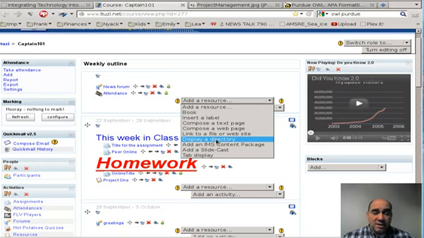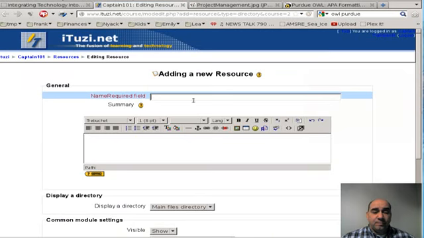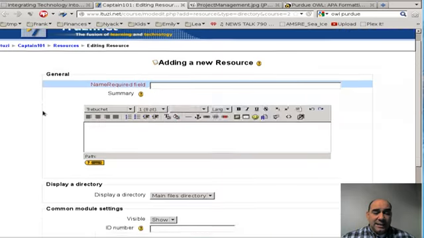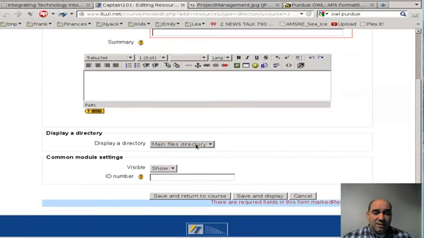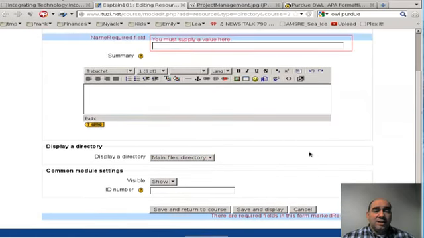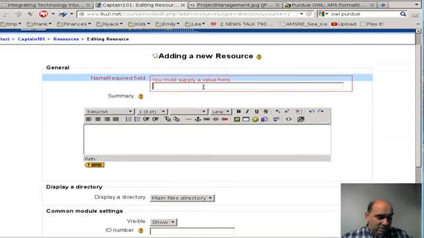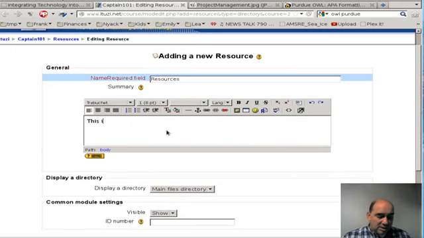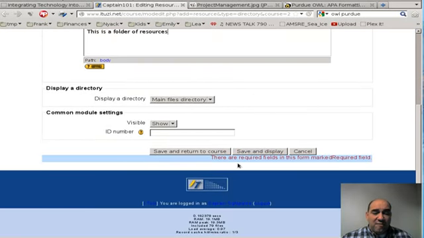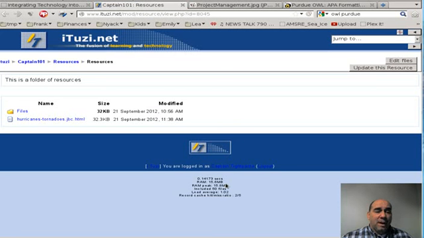Okay, you click on display directory, and do I have a directory? I don't. See, look at that. And so I need to put on a directory. So let's just say call this resources. Okay, and I can put in here whatever I want. This is a folder resources. Okay, and I'm just going to show the main files. I'm going to save and display. And there's my resources.